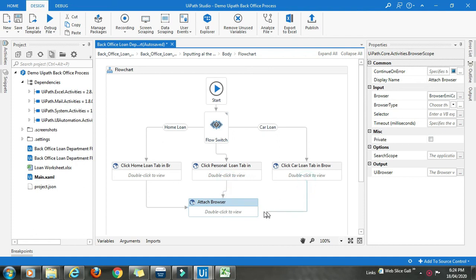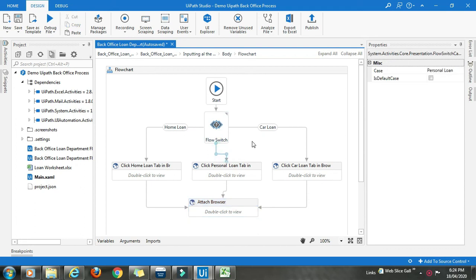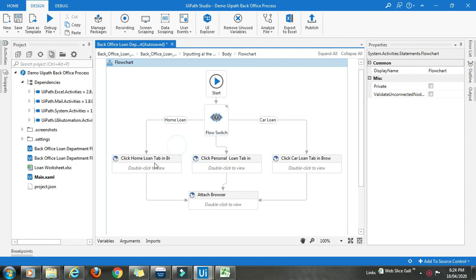Doesn't it look like a flowchart we create while defining the business process? That's how exactly the UiPath programs look like. We are starting into this flowchart. We are inside the for each activity. For each row, we are making a decision if it's a home loan, personal loan, or a car loan, respectively clicking on the tabs based on the decision made, and then going and entering the values inside the respective text boxes and getting the outputs from it.